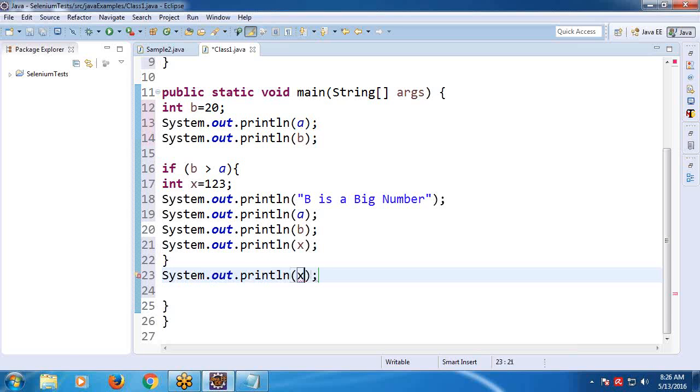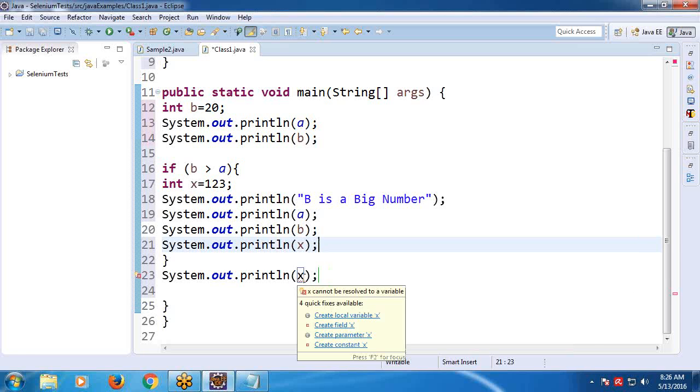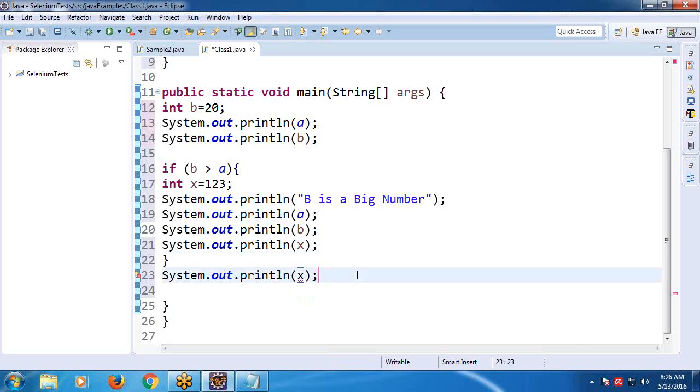Okay. Next, observe. After this block, x. Observe, Saloni. See, within this condition block, x is not showing any error. After this condition, it is showing error. Why? Because it's local to that condition. You got it.